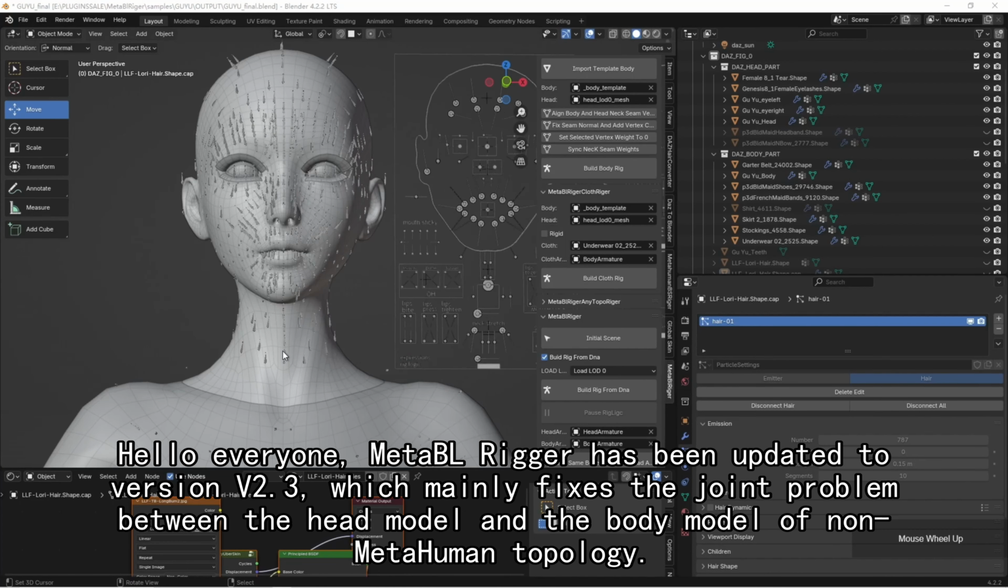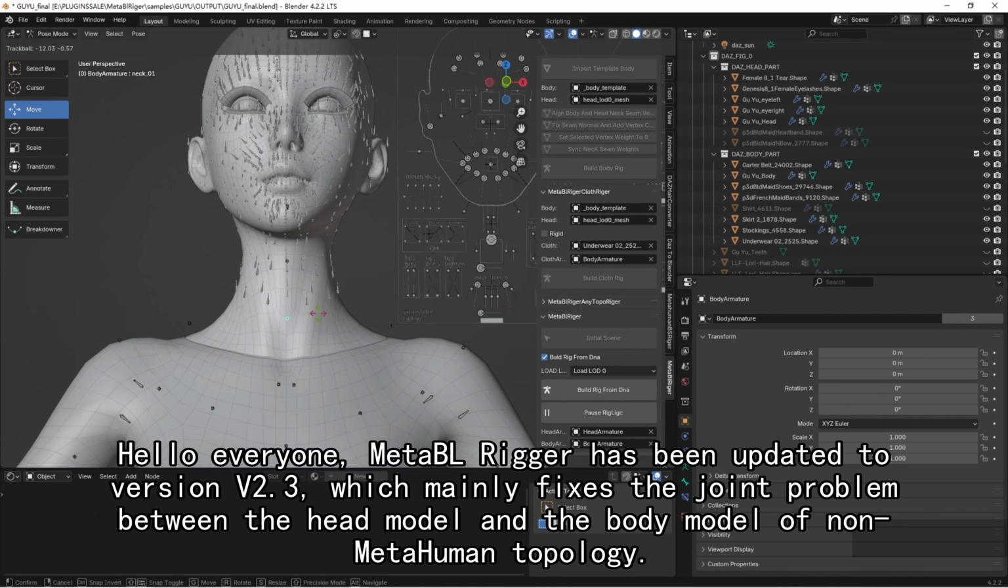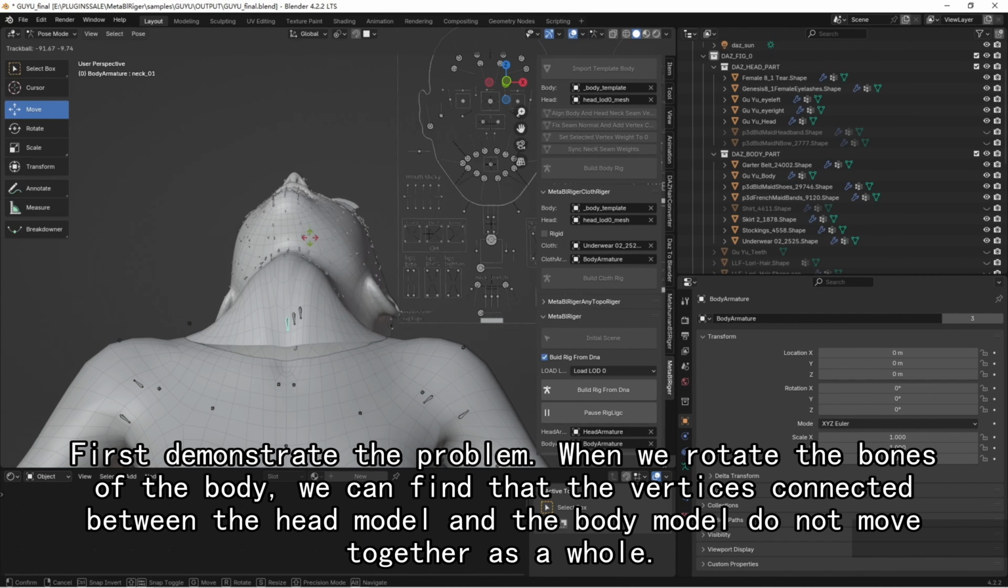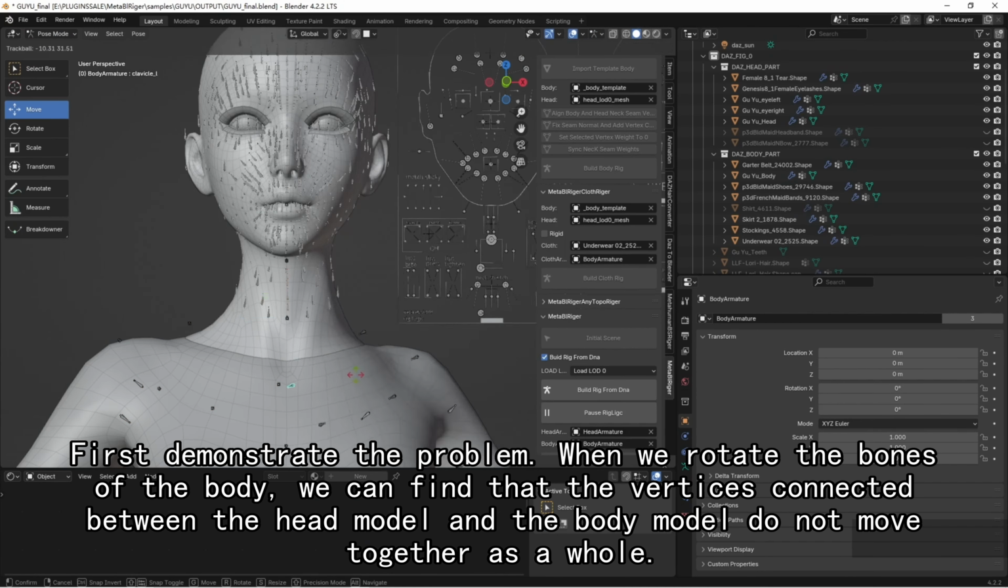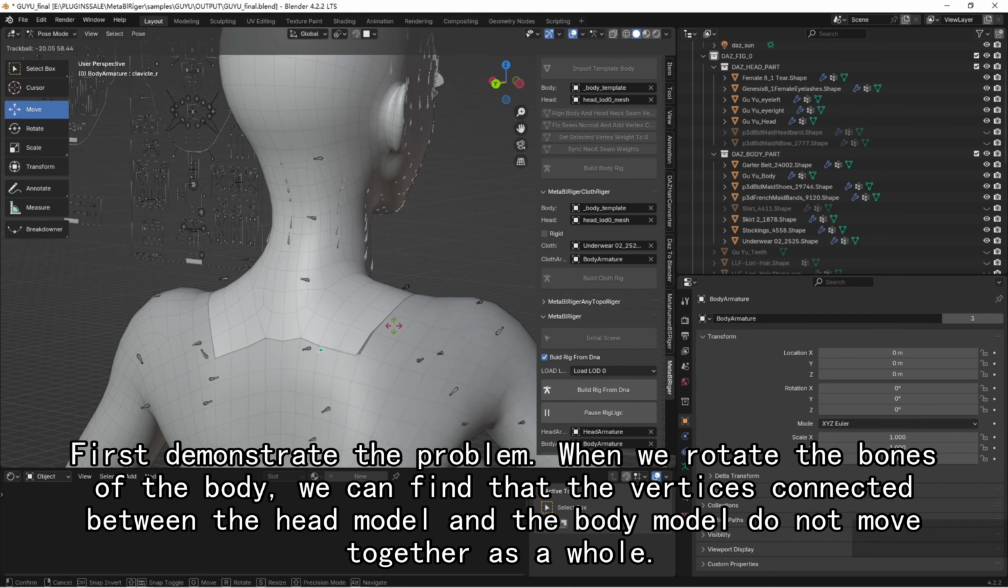Hello everyone, MetaBLriger has been updated to version 2.3, which mainly fixes the joint problem between the head model and the body model of non-metahuman topology. First, let's demonstrate the problem. When we rotate the bones of the body, we can find that the vertices connected between the head model and the body model do not move together as a whole.